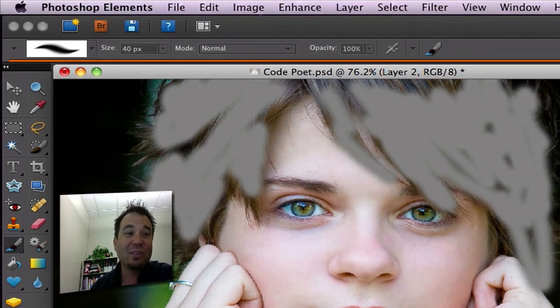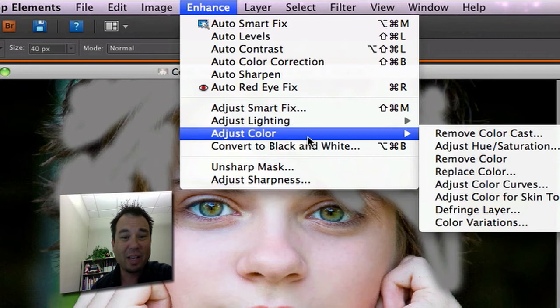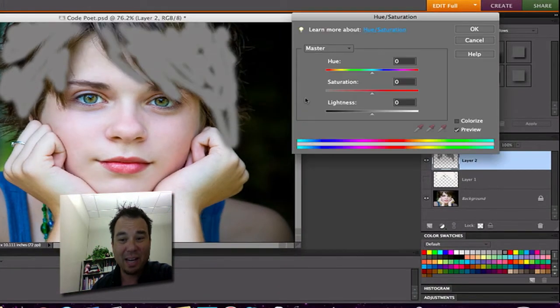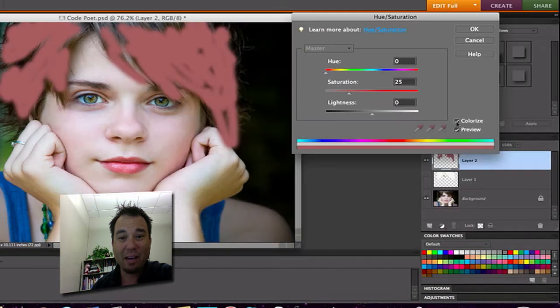And now is the simple part. We go over to Enhance, and we select Adjust Color, and we are going to adjust the hue and saturation here. Now, there is a box on the bottom right corner that says Colorize. We do want to check that box right there. And then we're going to play around with the hue until we get it the color that we want.